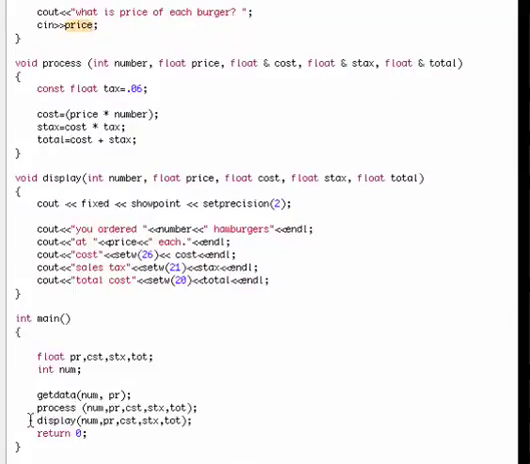Now when I call process, this is the call. I already have num, and I already have PR, but I'm trying to manufacture these three. So since I already have num and PR, I pass these two by value. I send a copy up to process. And since I'm trying to manufacture these three, I'm going to pass these three by reference.